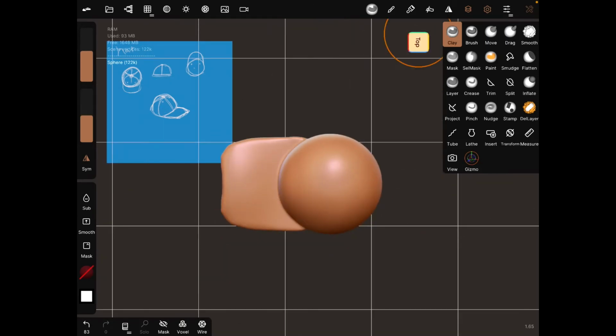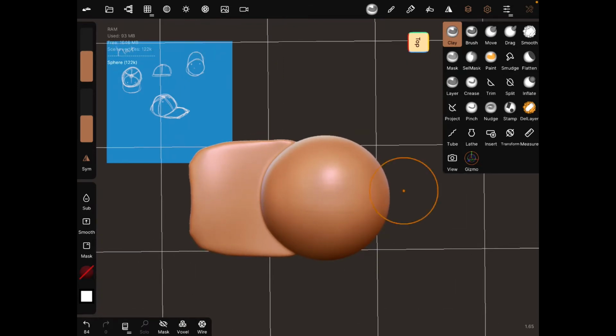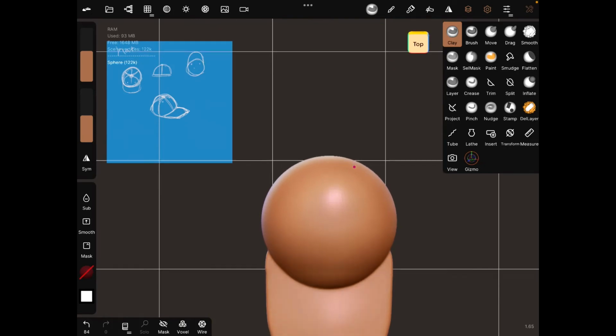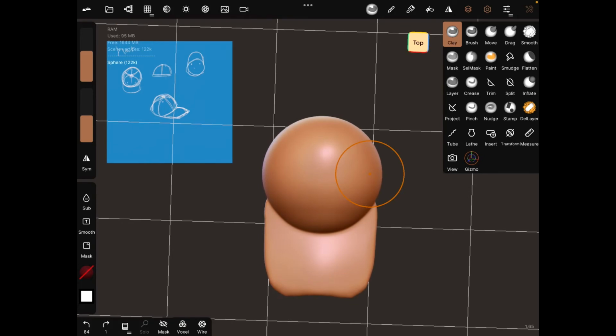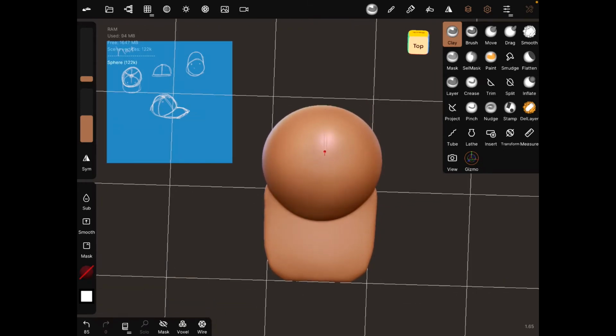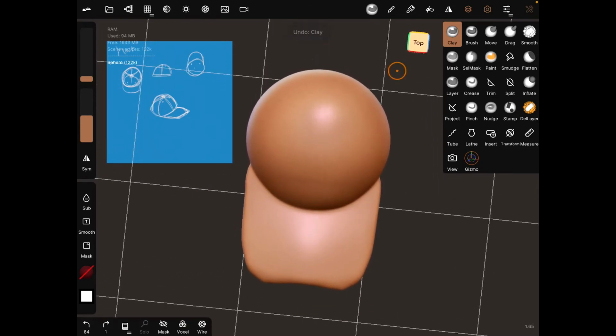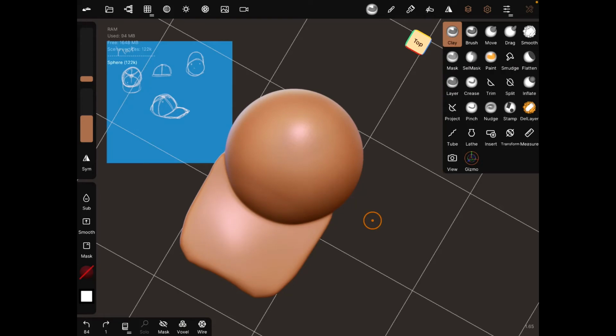So go to top, go to clay. Oh, let me get rid of the symmetry. Might be just easier to, so let's just make the little holes. So radius way down. Oh, that's going to be fun. Okay. All right. Let's actually do some symmetry.